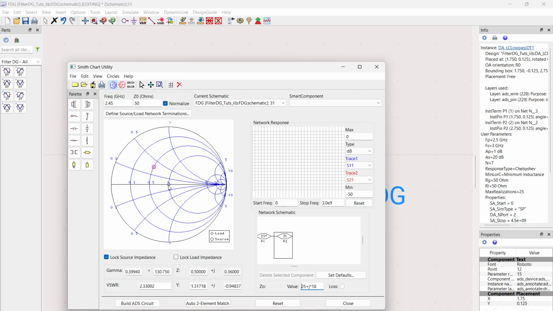So we can make some changes to our filter and add new components on here to meet the specifications as needed. Let's say we lock our source impedance. Imagine that that's the actual load that we're trying to get to. That's at 50 ohms, so that's where we're trying to be matched to. And we need to make some changes.